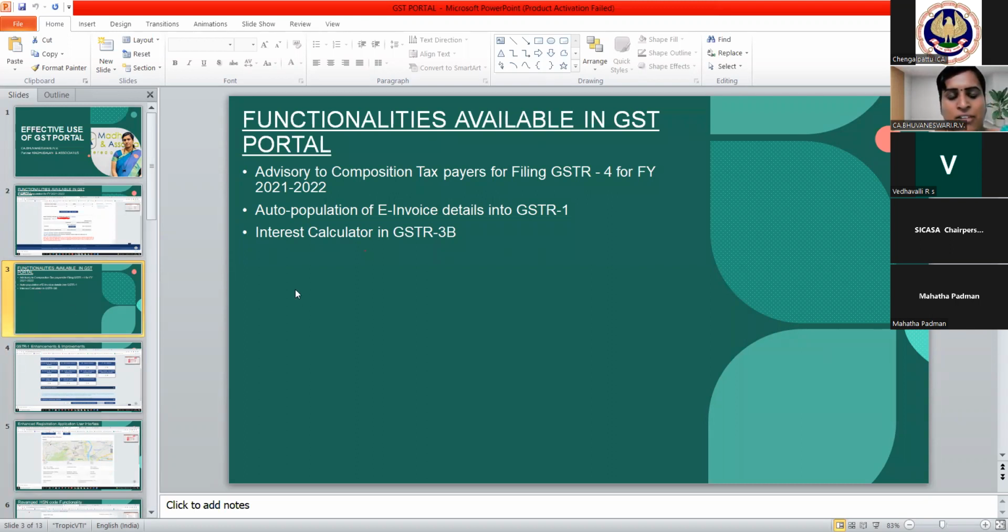The next facility that is available in our GST portal is the auto population of e-invoice details into the GSTR 1. See, as you all know, the GSTR 1 has been linked with the e-invoice portal, and the e-invoice portal also has a link with the e-waybill portal. So whatever e-invoice that you are generating will get auto-populated in GSTR 1. And so you need not again sit and key in all the turnover details while filing GSTR 1.